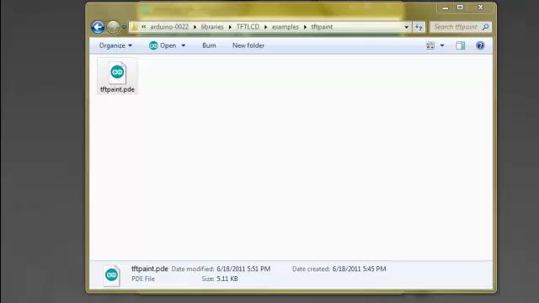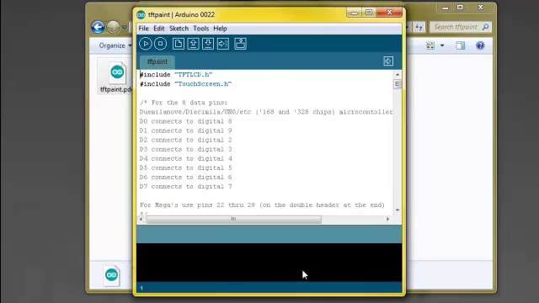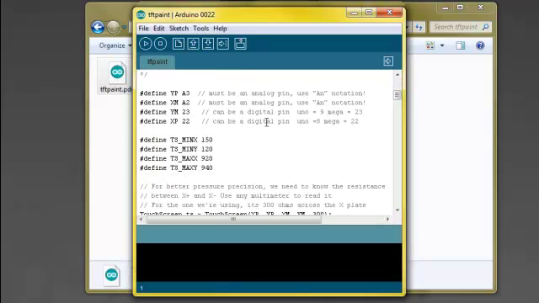in the Arduino IDE, just load it up on my other screen, what you'll see is that the new pins have been added and it saved it the way it was.